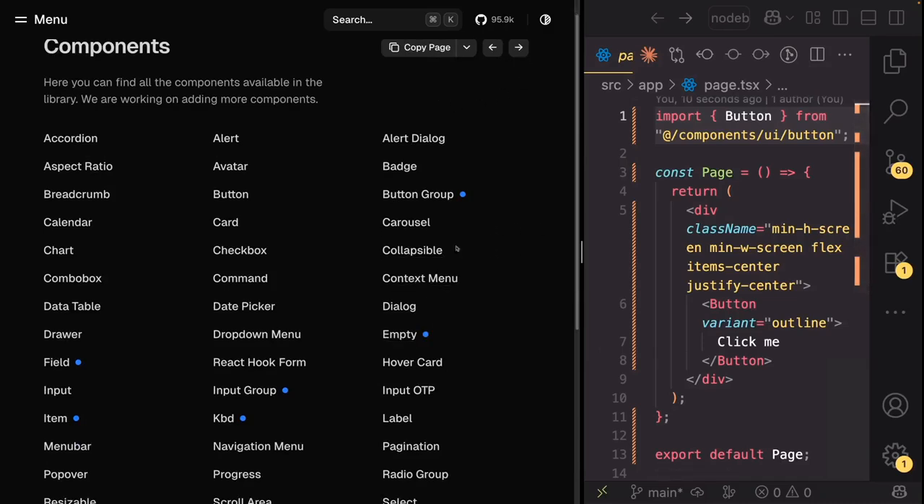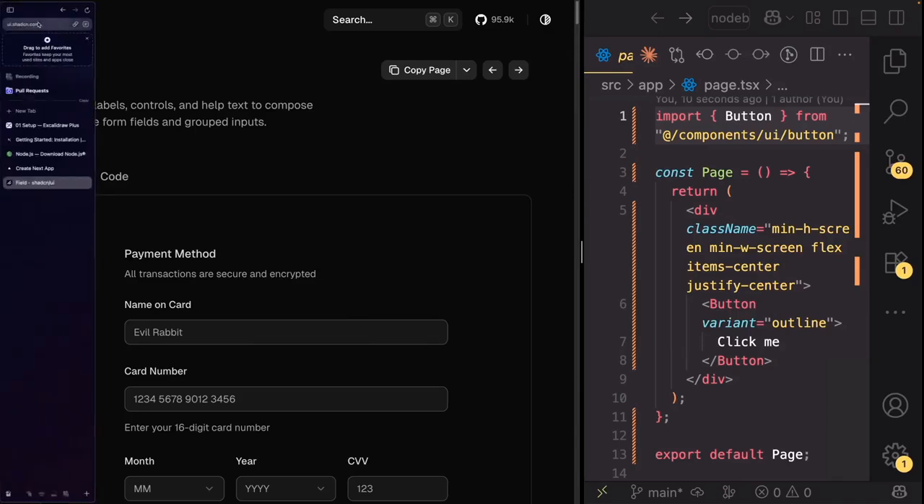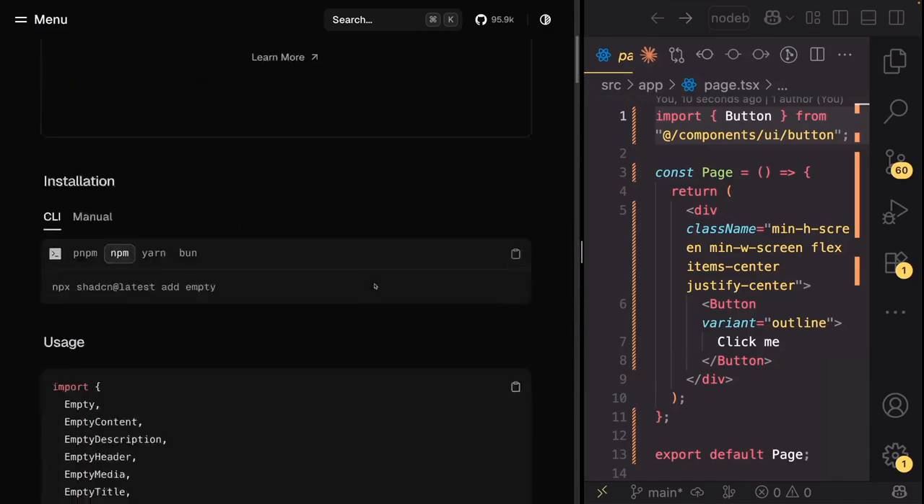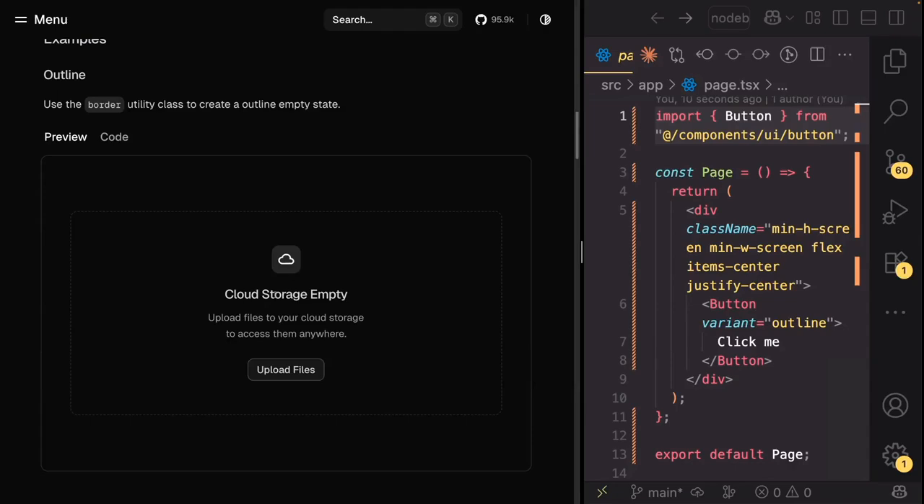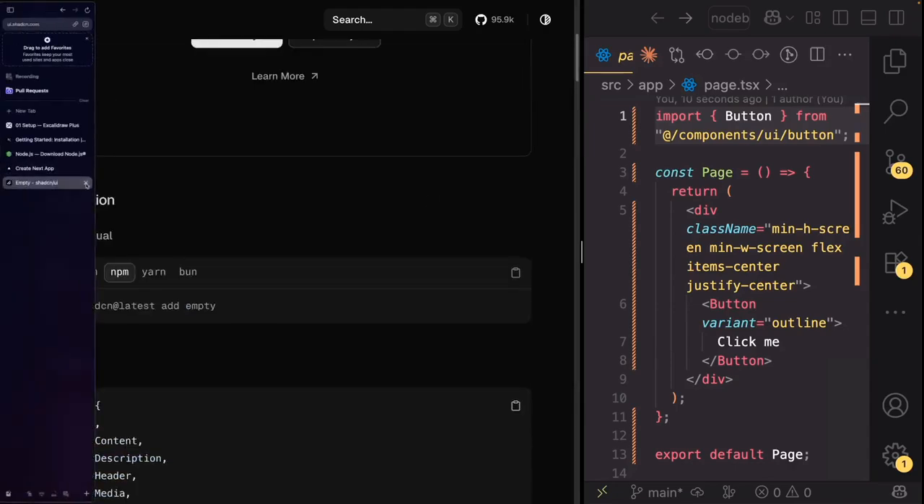And when you see these blue buttons, it means they are new components. For example, field is completely new. Or let's go ahead and look at empty. We now have empty states that we can do using ShadCN UI, which is exactly the field that we actually will be using in this tutorial.